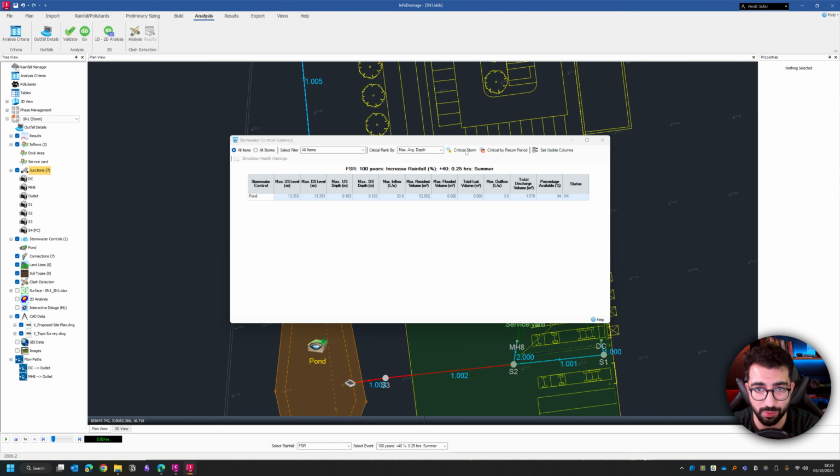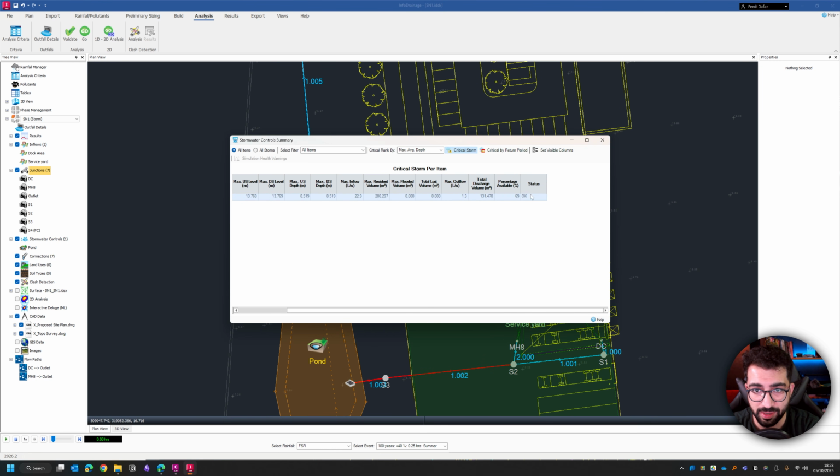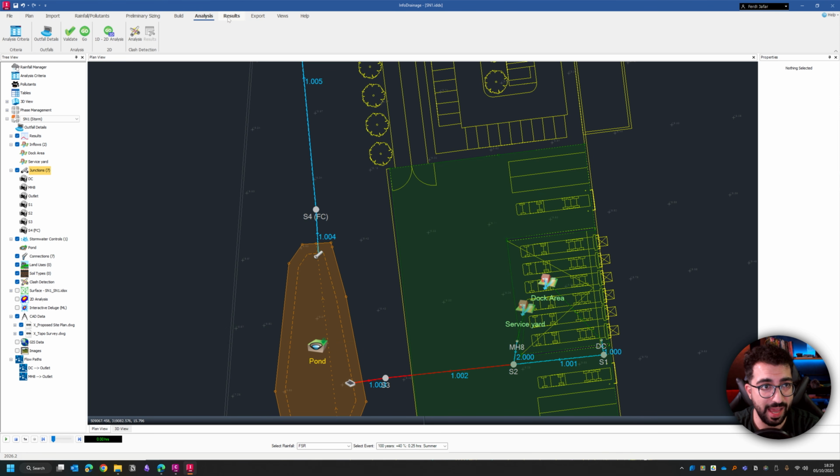That is actually quite quick. You can see the critical storm. The percentage available is 69, so we can reduce the pond. This is a feature that I always like because it straight away tells you whether you can reduce your pond or not. In my case, I'm going to keep it as is.